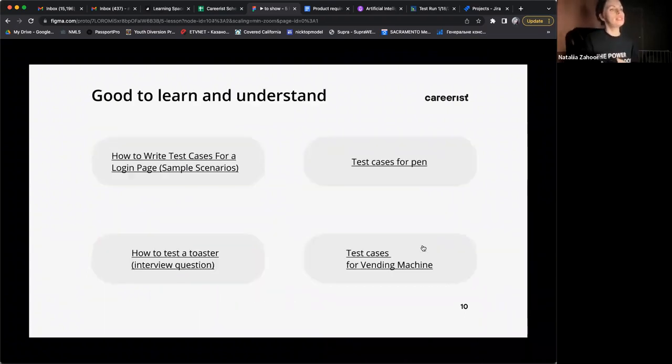Also, there are some materials which you also want to read. It's like homework for you to go through them. So how to write test cases for a login page, how to test a toaster, how to test a pen, test cases for a vending machine, just to give you the general understanding of test cases.